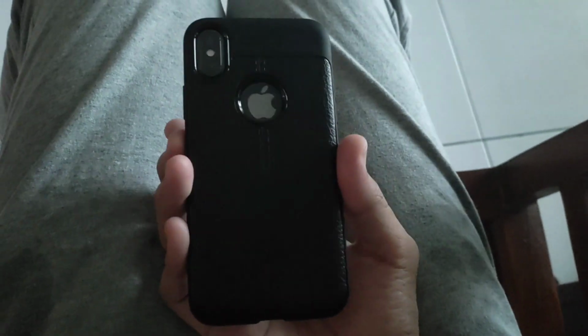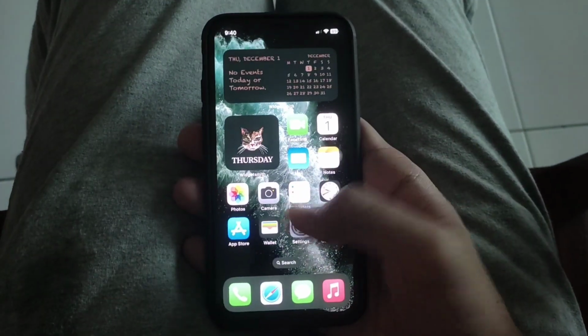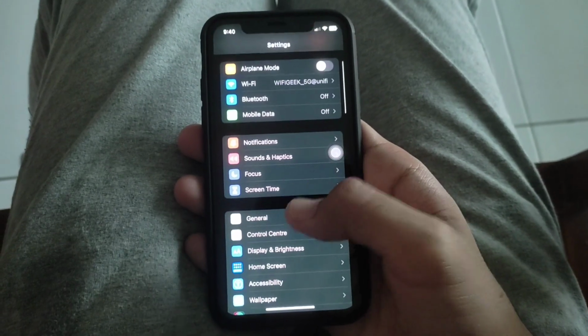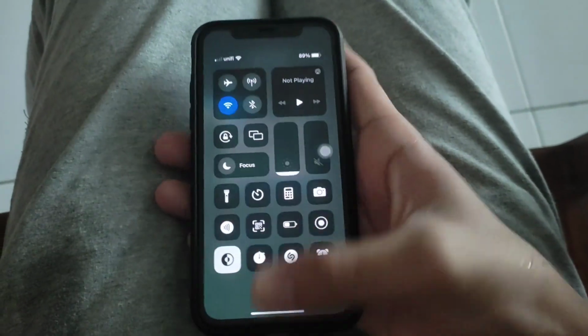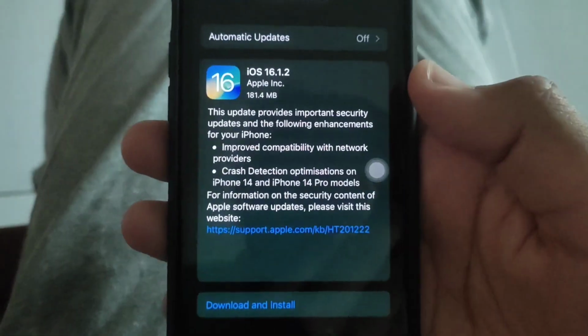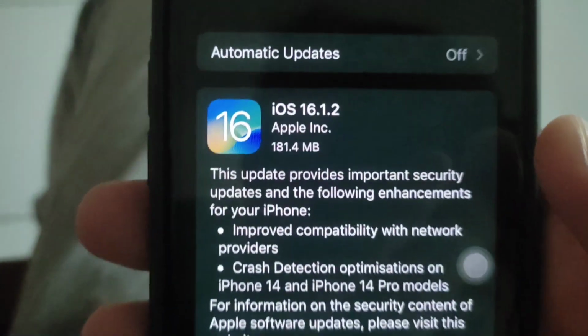Vision here. So today is my time to install iOS 16.1.2 on my iPhone X. And so, without further ado, let's get started. Now let's go to Settings, General, Software Update. You will get this notice of iOS 16.1.2 just like this. It takes about 181.4 MB only.